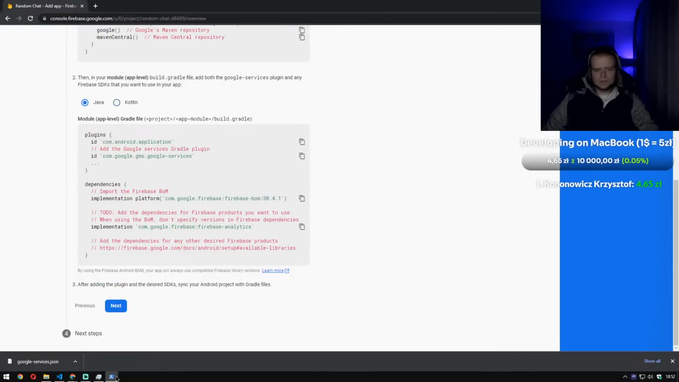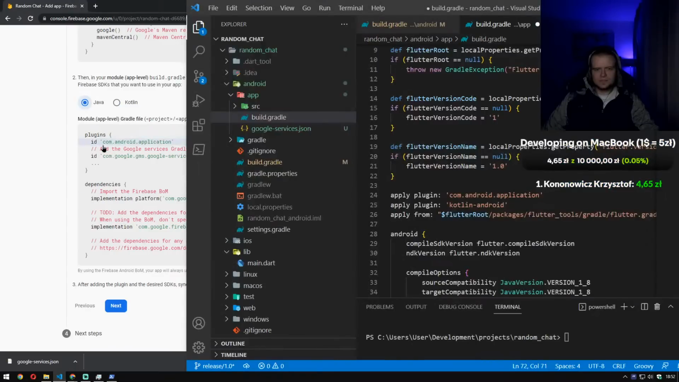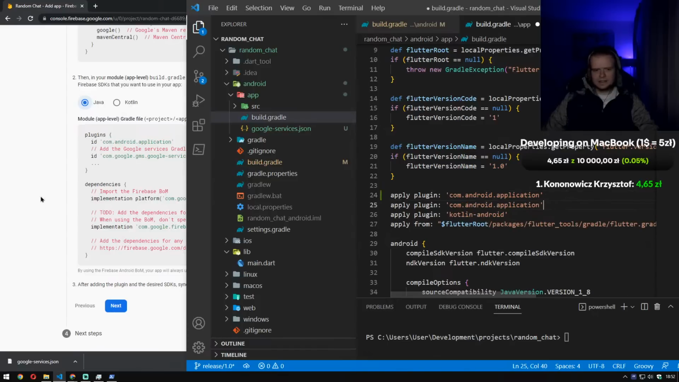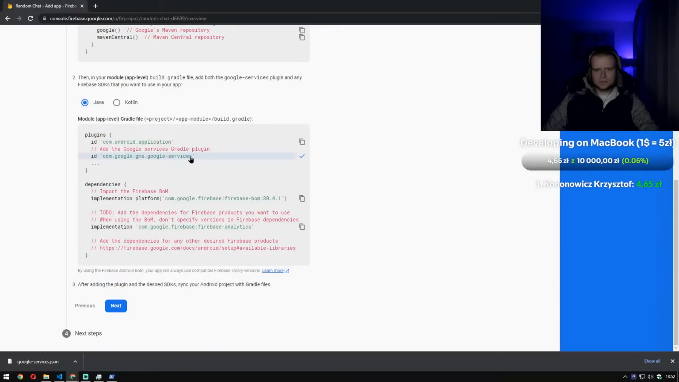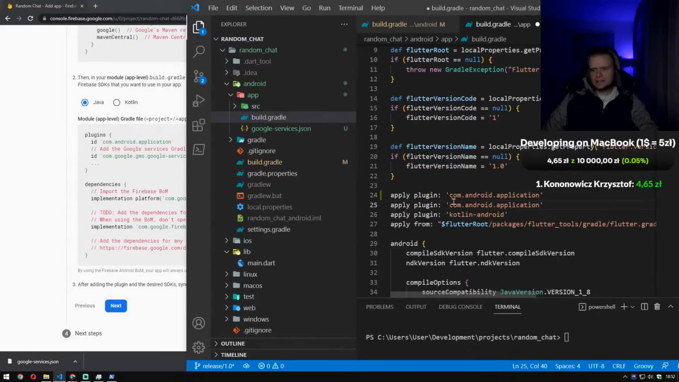Okay, we can do that in both ways. We can add those plugins. However, we can also apply the plugin with double dot. So we can just use something like this, and we can just copy the ID. So call the Google GMS Google Services plugin and apply it like other plugins are applied. So we can just paste it. Of course, we need to remove the ID prefix before Google GMS Google Services. Let's just save it.